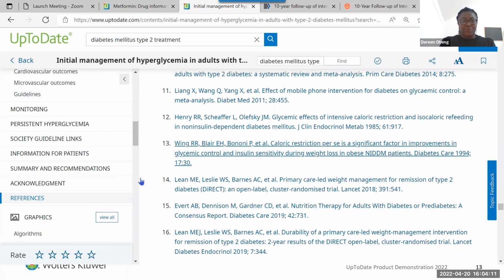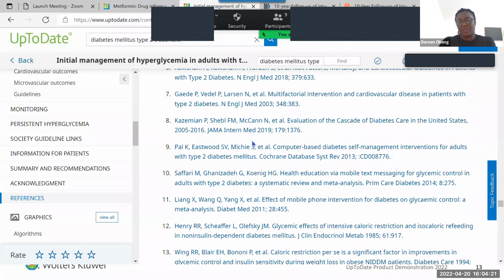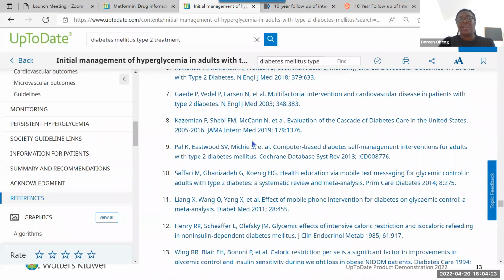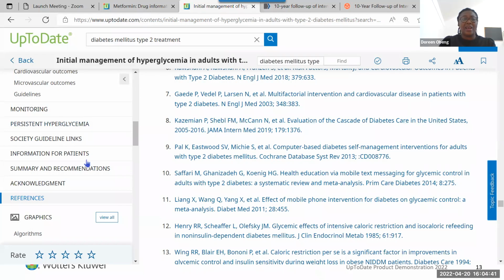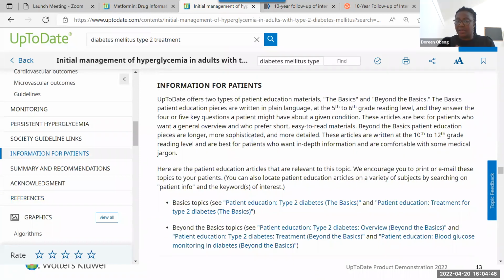Another thing I would like to show you, which is beneficial in using UpToDate, is information for the patient. So if you're already in the topic, you can also view the available information that you can use in sharing with the patient. And it's called information for the patient. And we can view this from here, but we can use the blue outline to view this as well. I'll click on it. We have 2 levels of patient education for the patient.